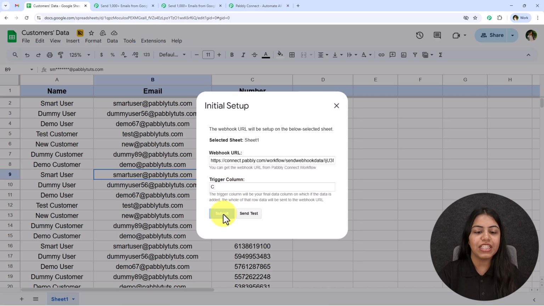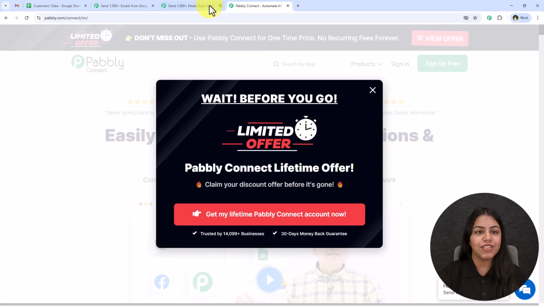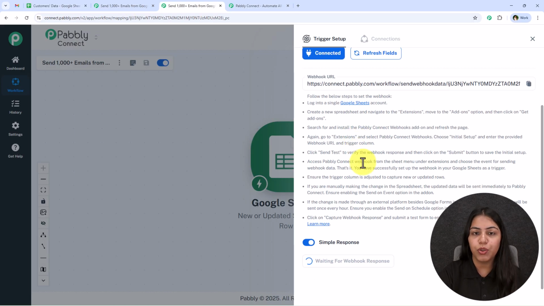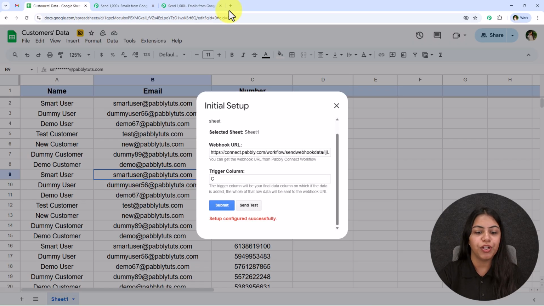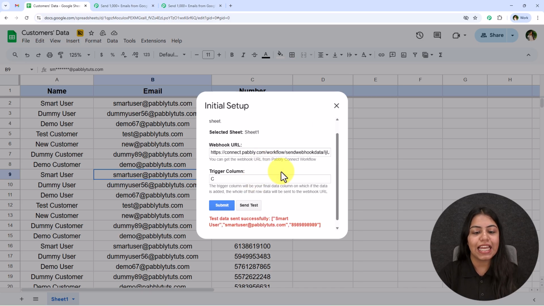After entering both of this, click on this submit, and once you click on this submit, it is going to say setup configured successfully. So with this, we have successfully created a connection between Google Sheets and Pabbly Connect, but now it is saying waiting for webhook response. So in order to capture this webhook response, open your Google Sheets and click on this send test button. Once you click on this send test button, it is saying test data sent successfully.